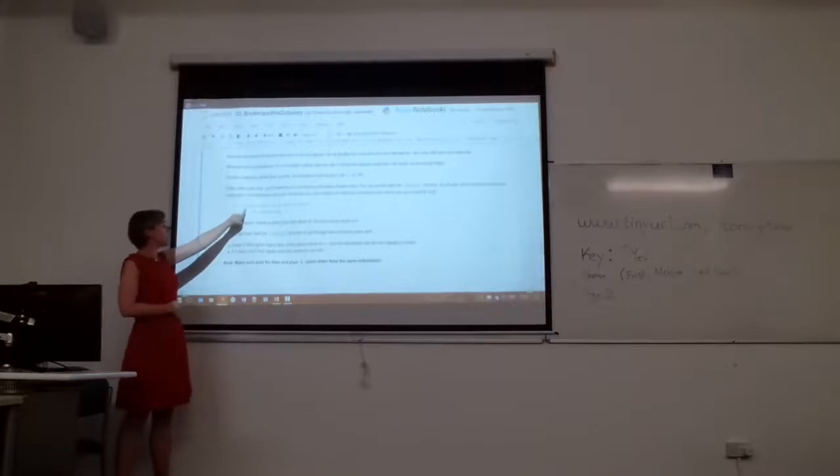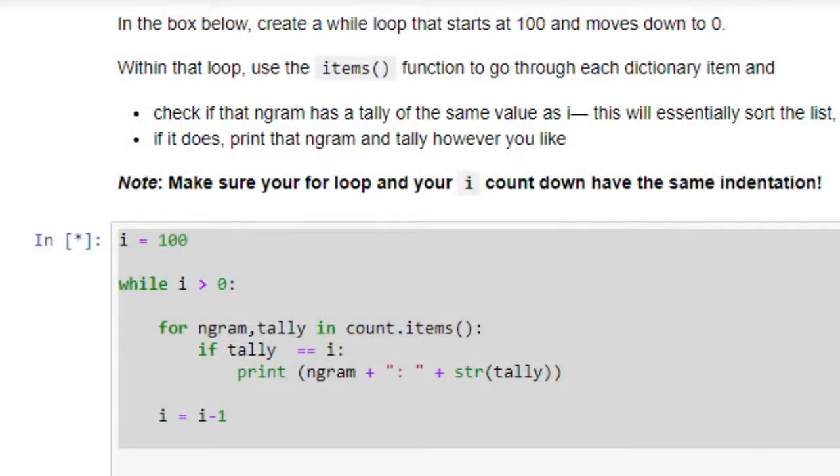So what you would do for a dictionary is: for ngram, tally in count.items(). What this means is that ngram and tally are the key and the value. I've named them ngram and tally, but they could be any words you want. They're just placeholder words, and you just have to remember what they represent. The first one is the key, the second one is the value.